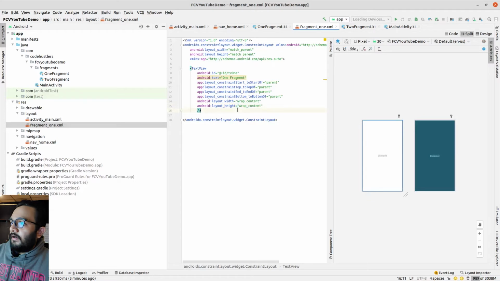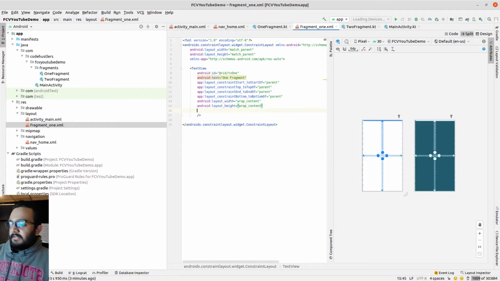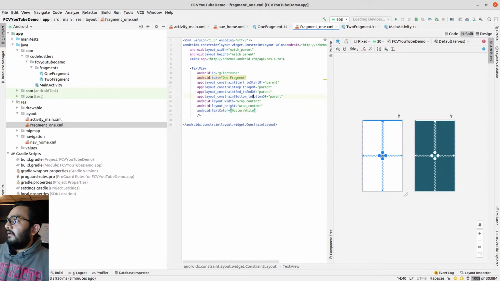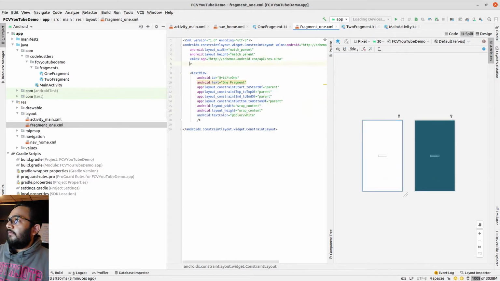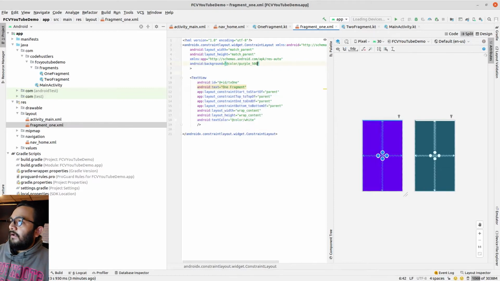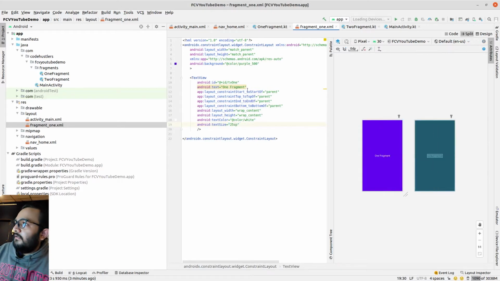Right now we'll increase the size. Okay, text color white, and we'll give it a purple background. We'll increase its size so that the example will be helpful, 25 sp. Right, so this is done.